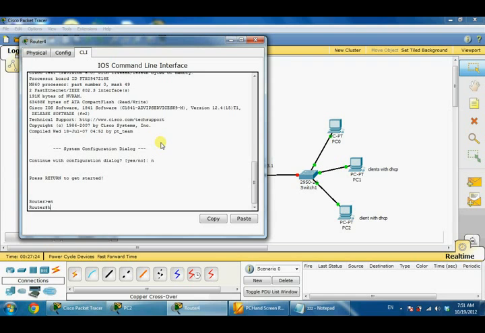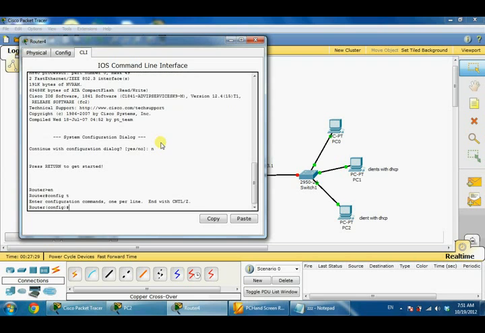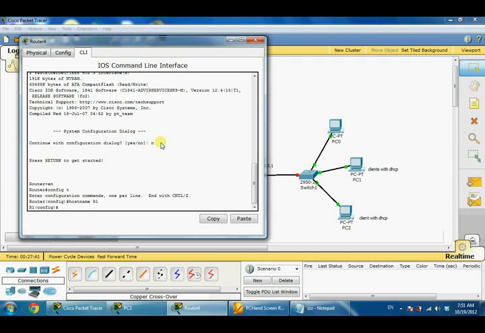Enable. Okay, we don't have the passwords. Config T. We need to secure the router also. So we are going to do one thing, hostname R1, because we are going to use this one as router 1. Okay, done. We need to put the password, so we need to use enable secret. We can use enable password also, but it will be clear text, so we will go for enable secret. Enable secret will be Cisco.